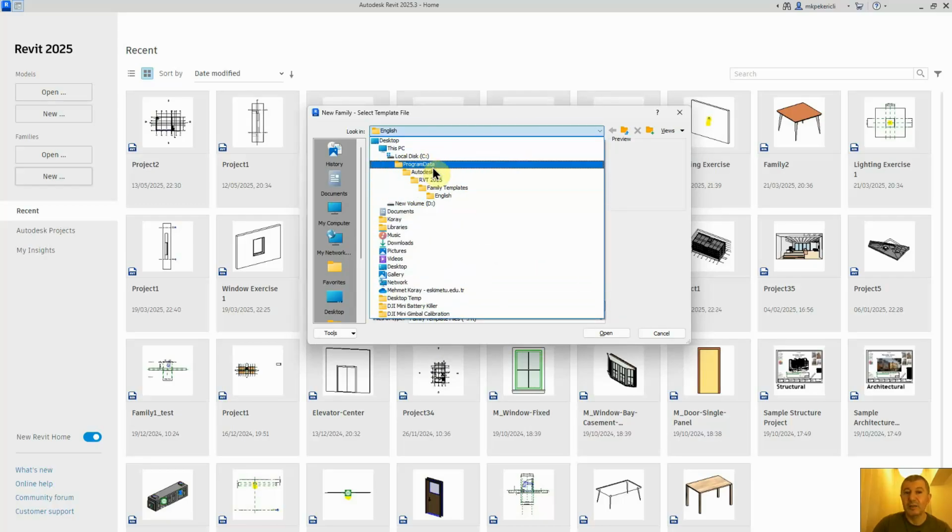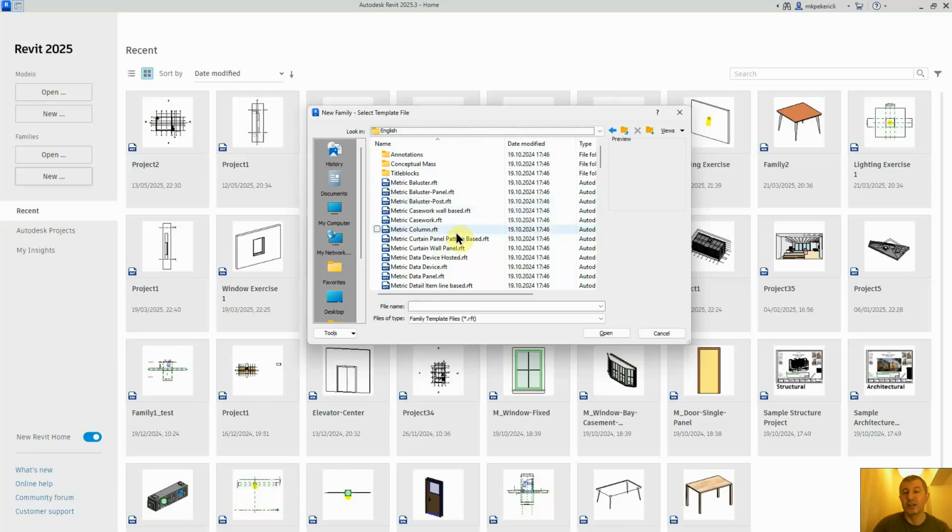Well, C, program data, Autodesk, RVT 2025, family templates, English. Not English Imperial, English. Okay, so this is where we are starting from. Now, why do we need to start with a template file? As I mentioned before, we are basically working with a classification system of different objects, and that classification system makes sure that the software understands what type of object it is and what kind of attributes, what kind of data it has to include.